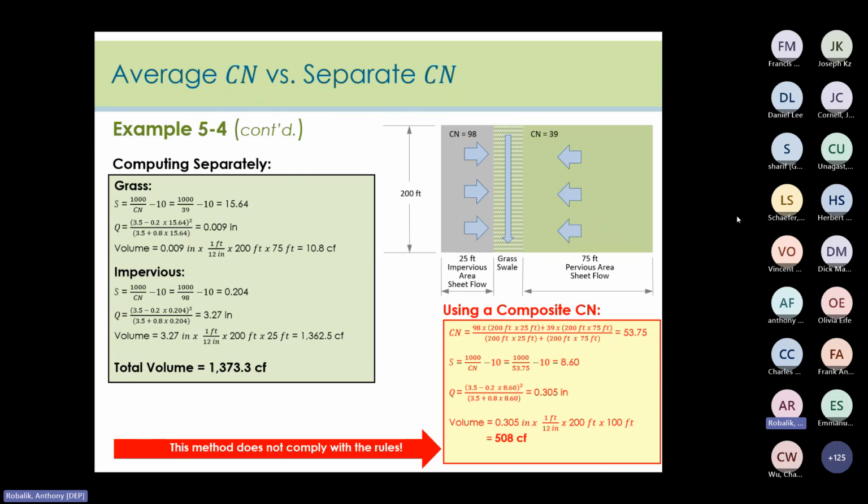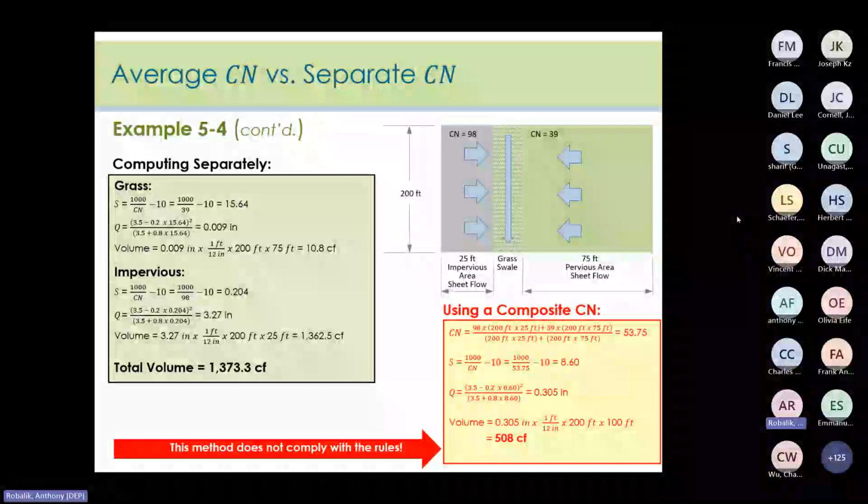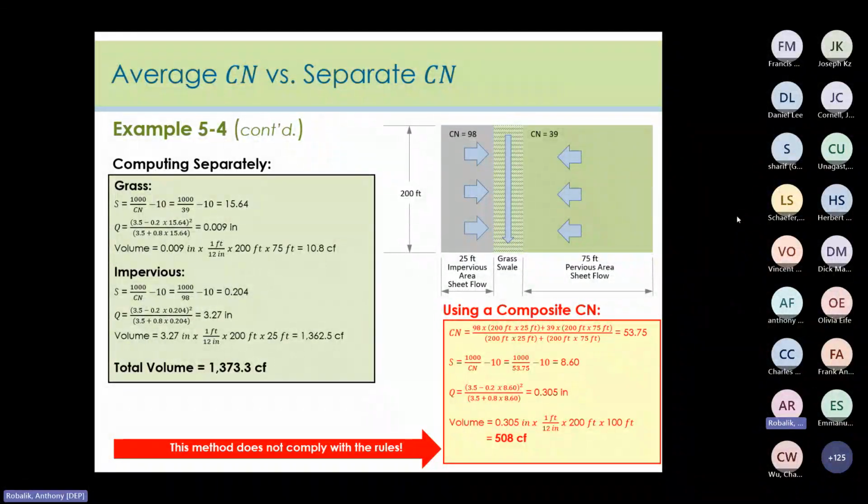So for this example, the green box here shows the computation with the CN separated out, where the yellow box uses a composite CN. If we take a look at the yellow box, we can see that averaging the CNs in this example yields a volume that is only 37% of the total volume we calculate when following the rule requirement to compute the runoff separately, which is in the green box.